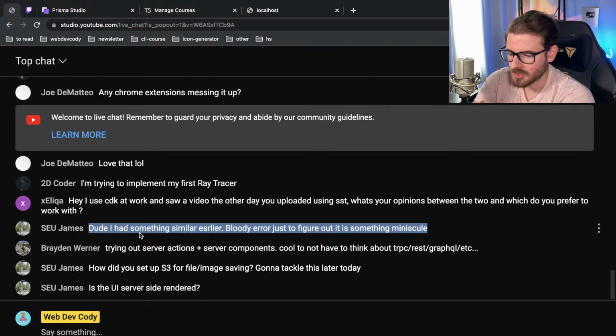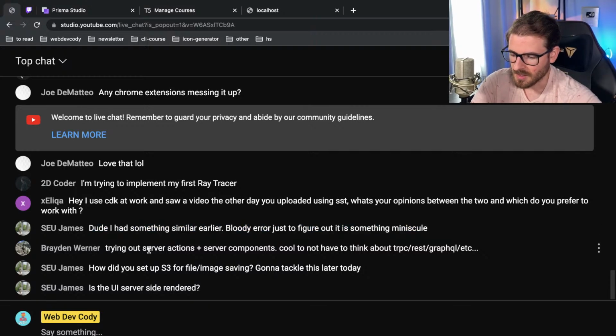Dude, I had a similar issue earlier, a bloody error, just to figure out it was something minuscule. Yeah, it's always something minuscule when you're debugging these things. I'd say 90% of the time, all bugs are just caused by one little line configuration issues.